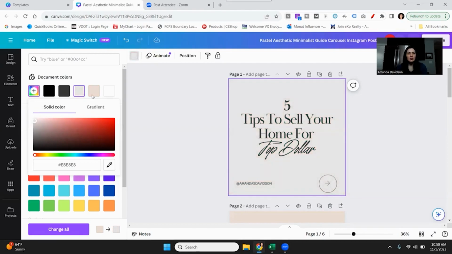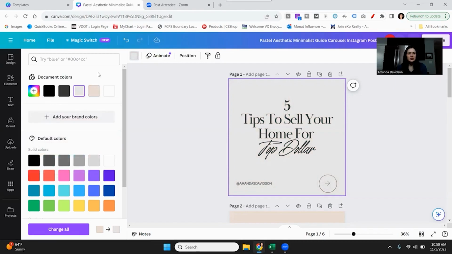And then the other thing that you can do, I'm not sure if this has to be pro or not. I have a pro account, so I'm not sure if you can do it on the free account or not, but I know you can on the pro. If you want to add in your brand colors, if you already have those set up, then you can add them in here so that they're easily accessible.